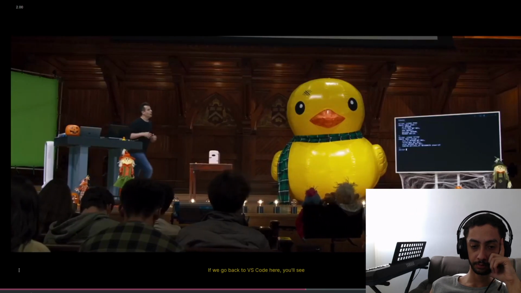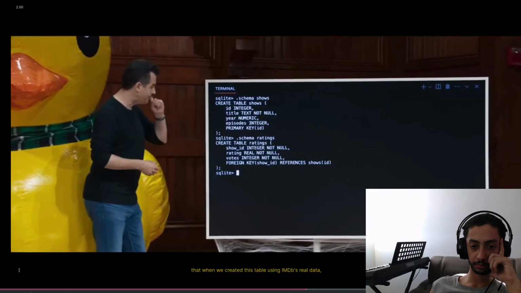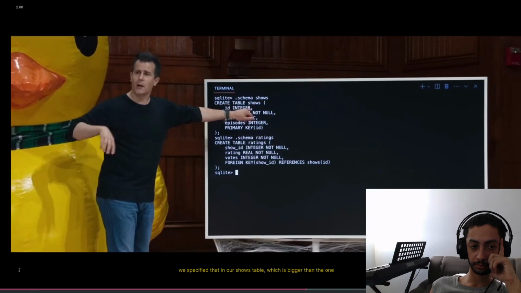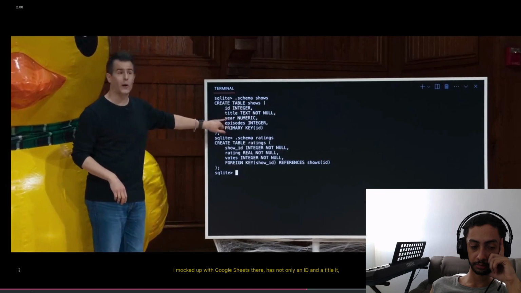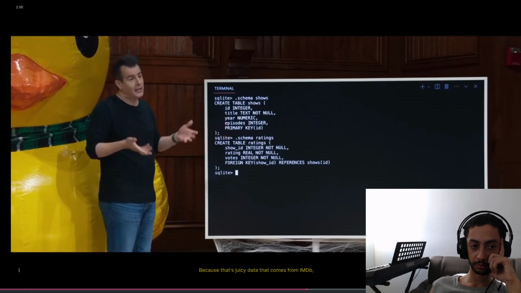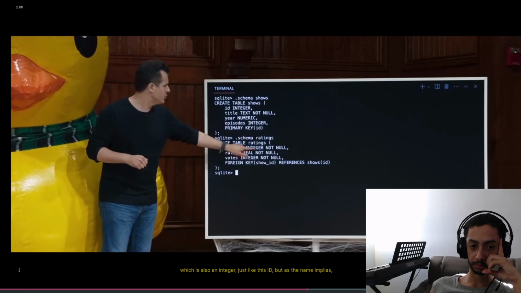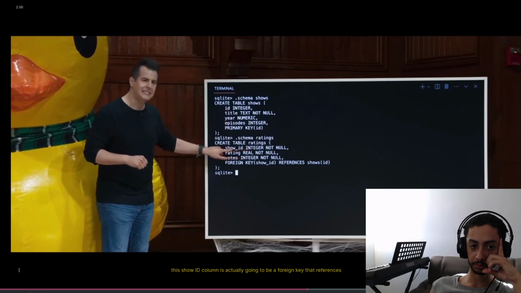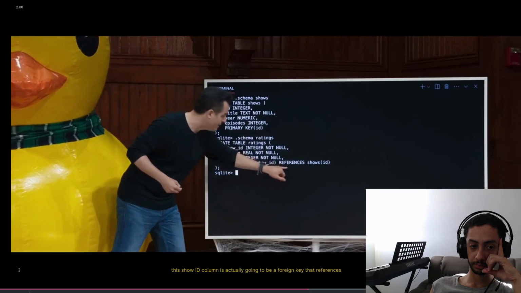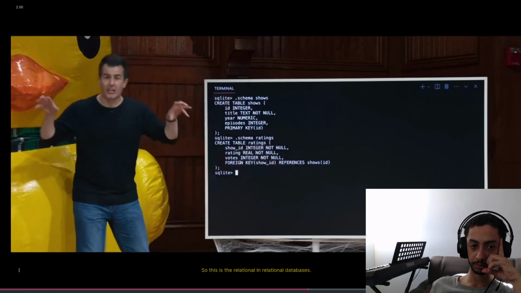If we go back to VS Code here, you'll see that when we created this table using IMDb's real data, we specified that our shows table, which is bigger than the one I mocked up with Google Sheets, has not only an ID and a title, it also has the year in which the show debuted and the total number of episodes, because that's juicy data that comes from IMDb beyond what I mocked up a moment ago. In the ratings table, meanwhile, there's a show ID, which is also an integer, just like this ID, but as the name implies, this show ID column is actually going to be a foreign key that references the shows table's ID column. So this is the relational in relational databases.